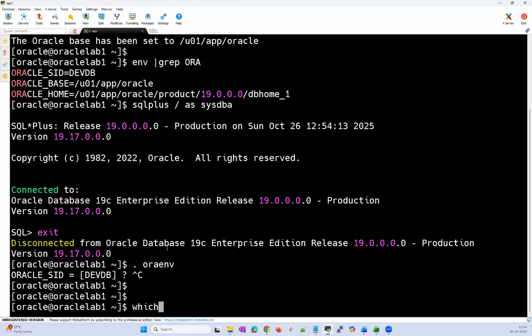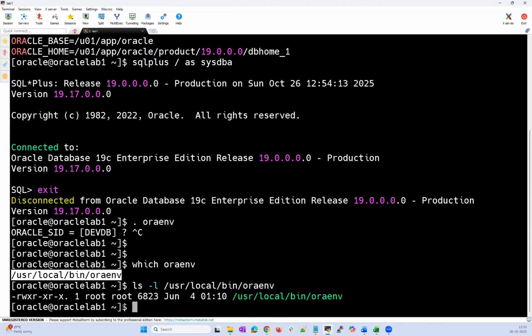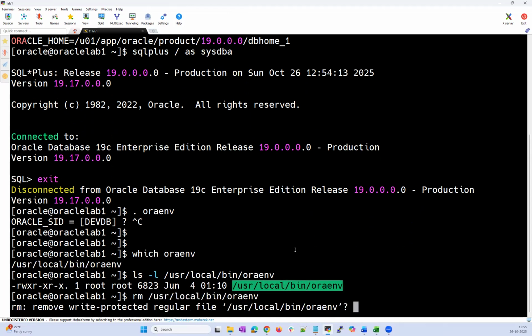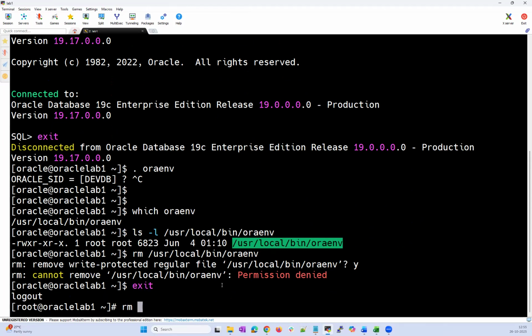If I do which oraenv, it says that as part of my Oracle home installation, there is an environment variable file located under /usr/local/bin, the oraenv file. This is the file. If this file is corrupted or missing, or something went wrong with it, I can quickly remove this file for demo purposes. Let's say somebody has removed this file. I think it needs root permission.